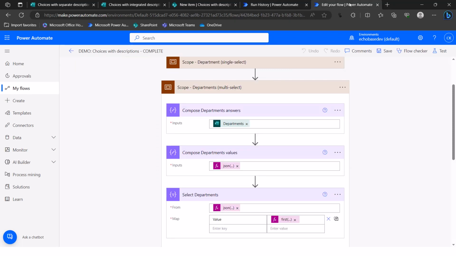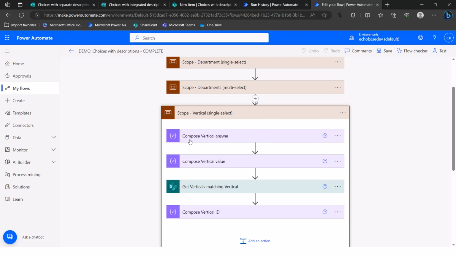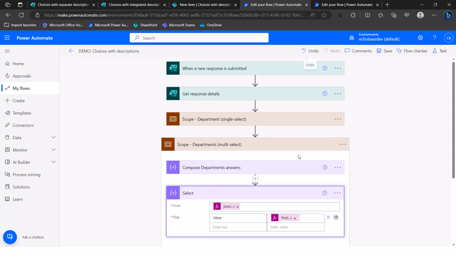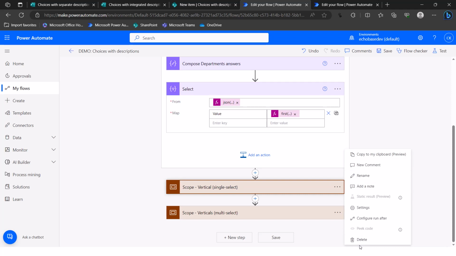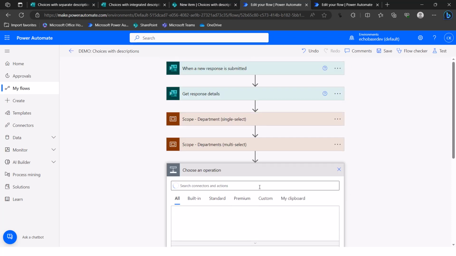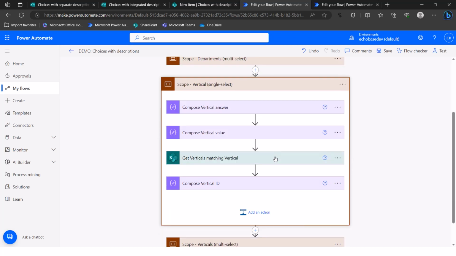All right, so let's jump into our single select answer here. Actually, I'm just going to jump over to the completed flow, and I'm going to copy over the actions to make this happen. Within here, basically I've got that vertical answer, vertical value. Let me just select this whole scope. I'm just going to copy that and delete the single select scope here. So let me delete this and then add in from my clipboard, there's my vertical single select.